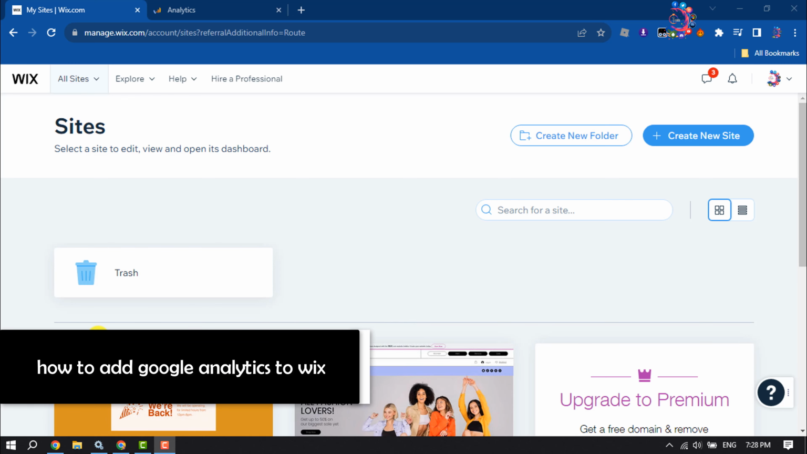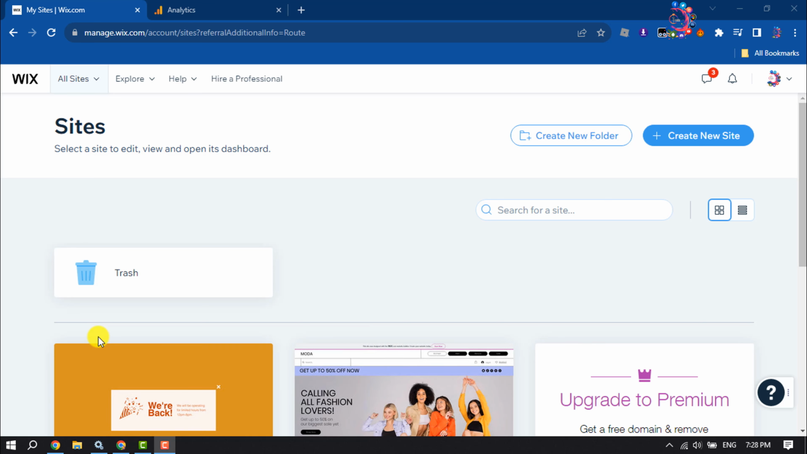This How to 1 Minute will show you how to add Google Analytics to a Wix website. Follow this easy and step-by-step guide to connect your Wix website to Google Analytics.